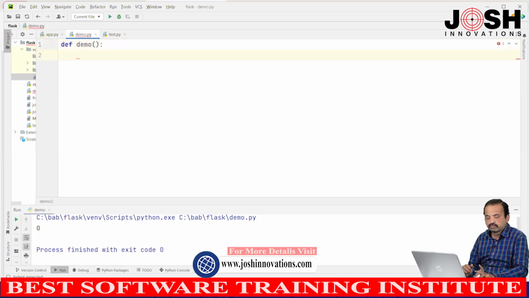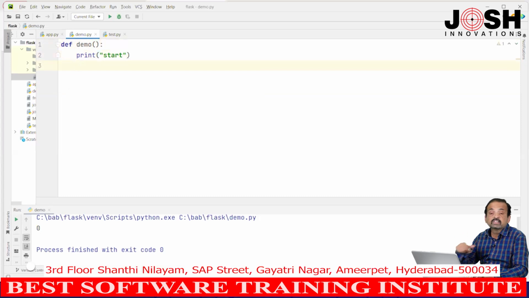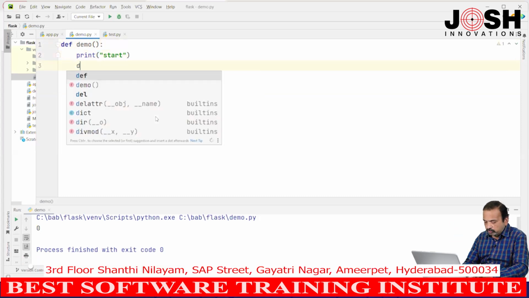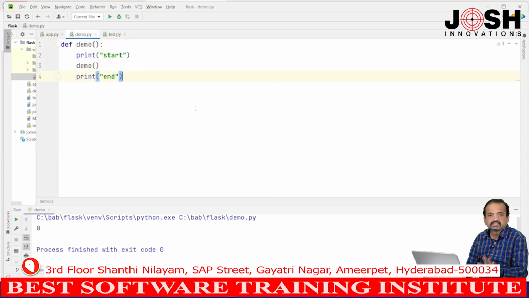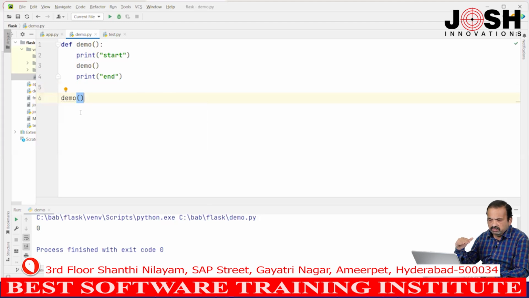Here I will first print start. Then I will call the same function inside the function, demo. See, this demo is the name of the same function and it is calling the same function. Then I will say print end. My function definition is done. Now, I will come out of the function and call the function, demo. See, line number 6 is calling the demo function. So, from line number 6 it jumps to line number 2.